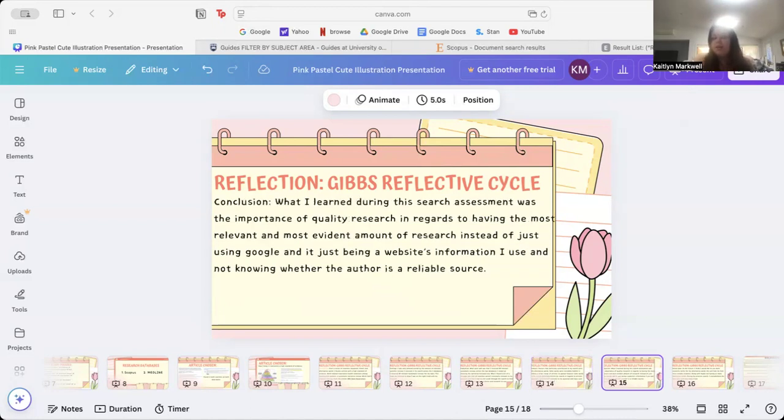My conclusion: what I learned during this search assessment was the importance of quality research in regards to the most relevant and most evident amount of research, instead of using Google and not knowing whether a website's information and author was a reliable source.